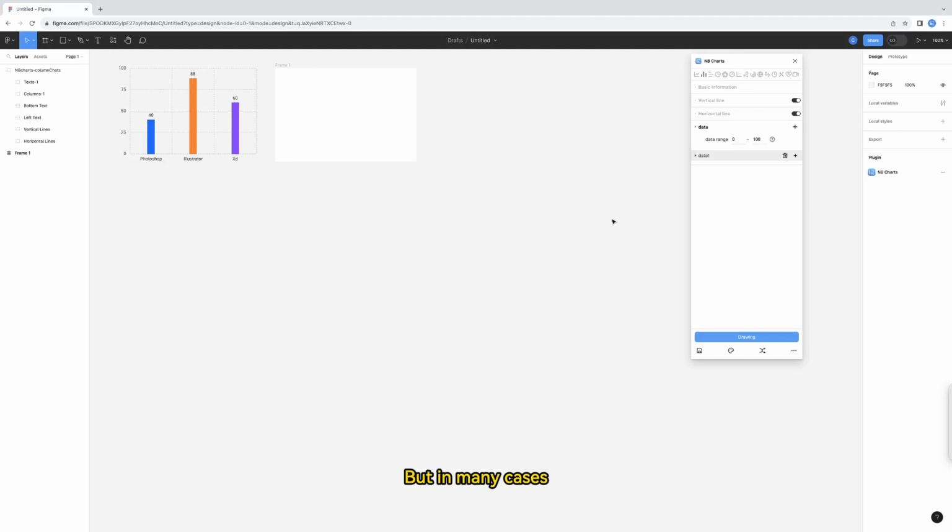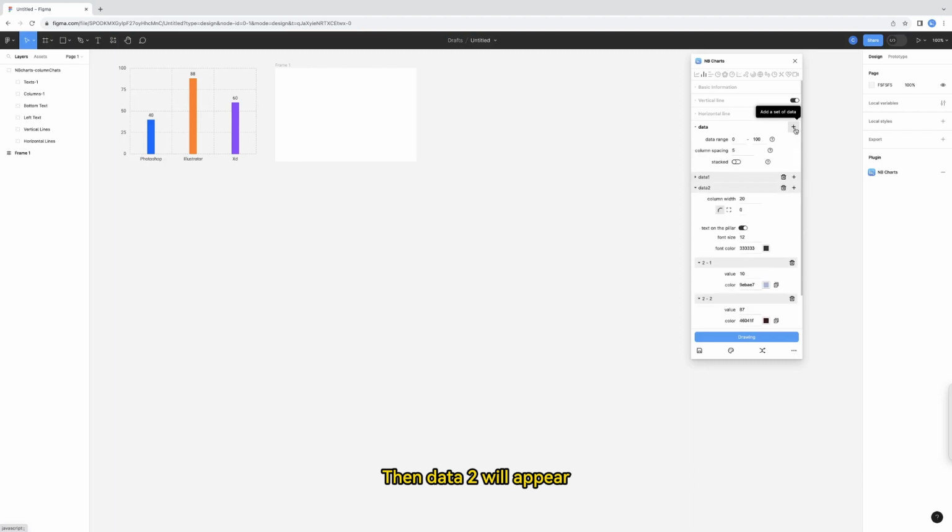But in many cases, we need to draw multiple sets of data for comparison. How to add it? Click the plus sign to the right of the data to add a set of data. Then data 2 will appear. And the number of columns in data 2 is consistent with the default data 1. Look what has changed here. After adding multiple sets of data, you can set the spacing between columns and choose the form of a stacked column chart. Look at this diagram.